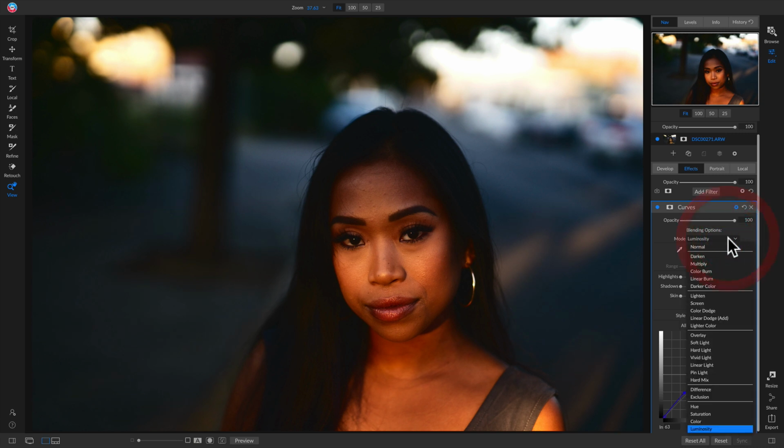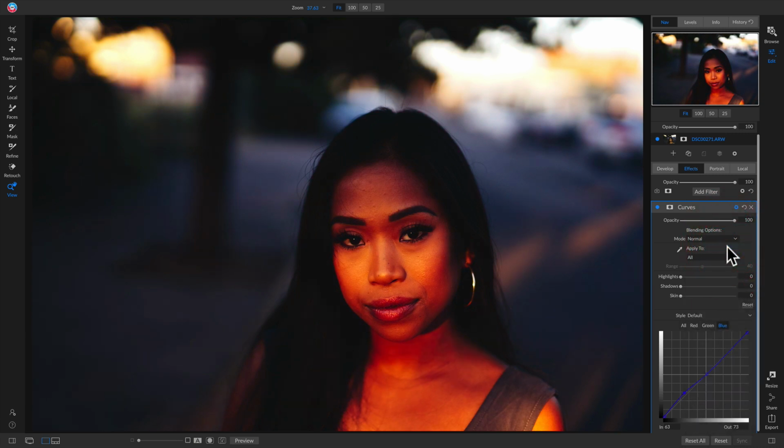If I went back to normal, you're bringing all of that color in there because I've modified the tone curve and the different colors within it. But by using that luminosity blend mode, we're strictly applying that blend layer to just the luminosity or the tonalities in that photograph.